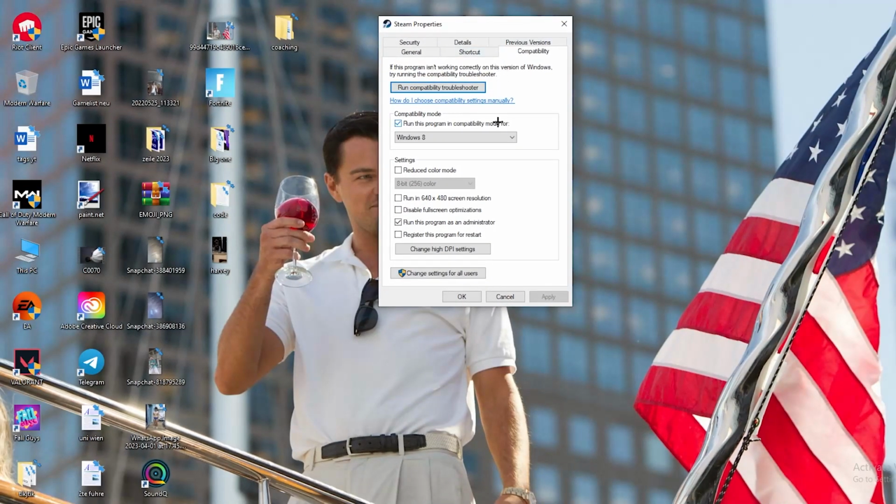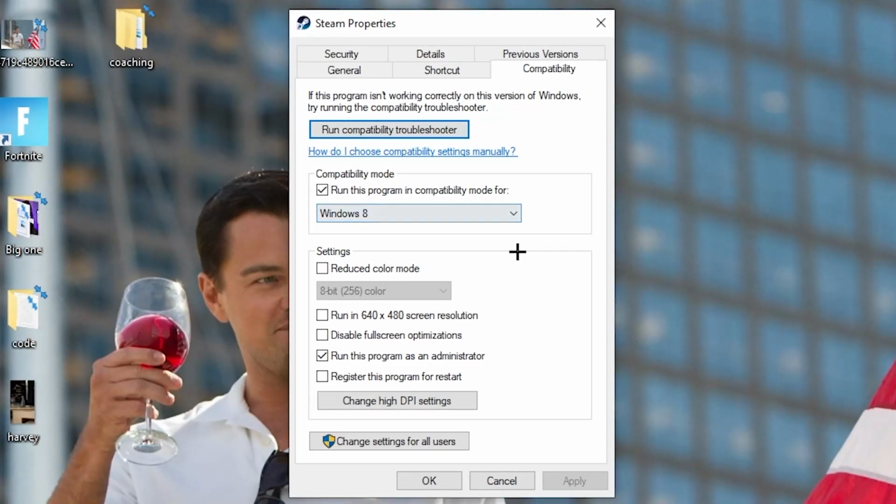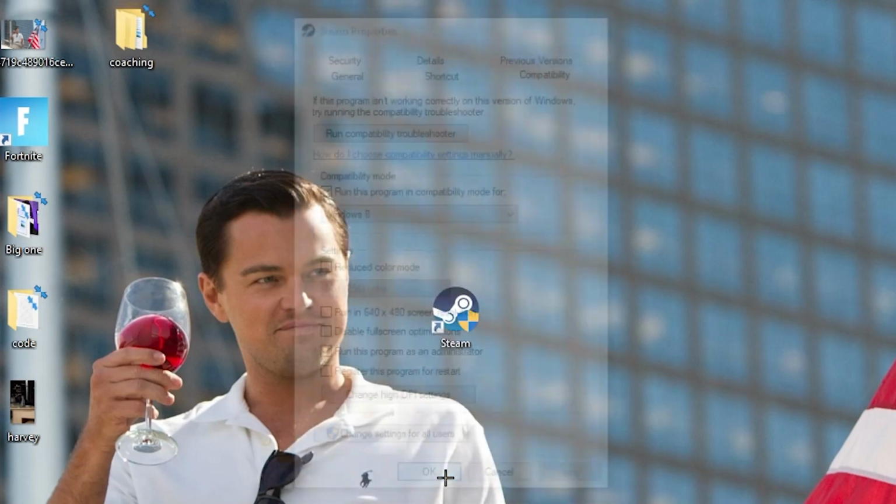And now I want you to simply copy my settings, so let's quickly run through it. The first thing you want to do is go to compatibility mode, and you're going to enable run this program in compatibility mode for, and you're going to select the latest Windows version you have there. You're going to disable reduced color mode, disable run in 640 by 480 screen resolution, disable full screen optimizations, and enable run this program as an administrator, and obviously disable register this program for restart. And afterwards you're going to hit apply and OK.